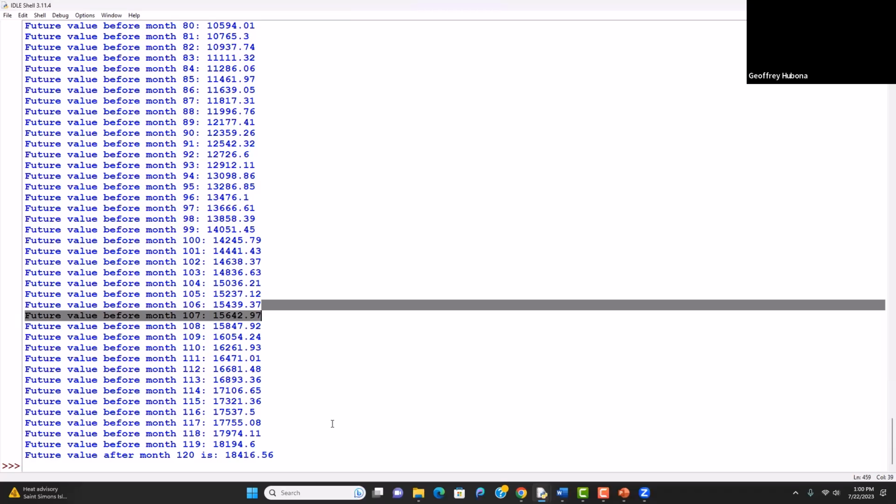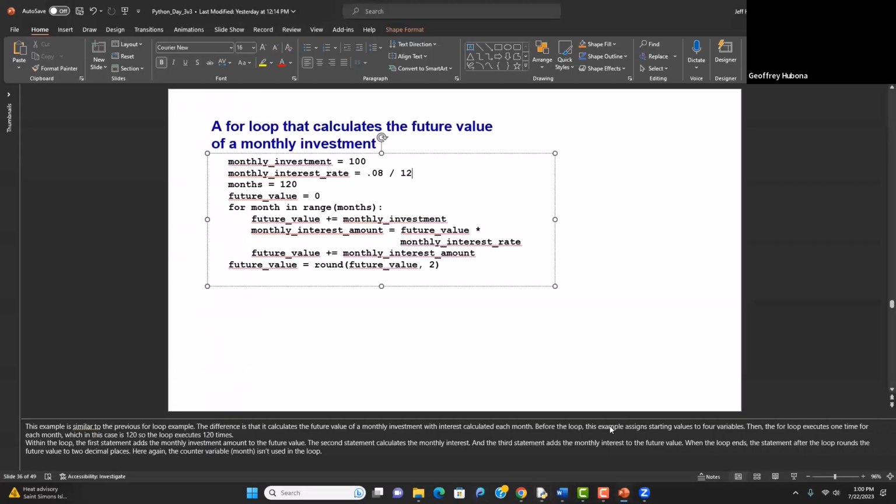Again, in this original, if we go back to the slide, we are not using month anywhere inside of the loop itself. This months is something different, right? Months is a completely different variable. You couldn't name this months. If you name this months, it wouldn't work. So that's that.